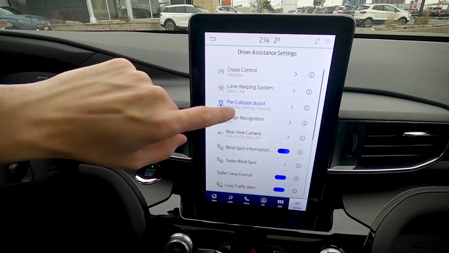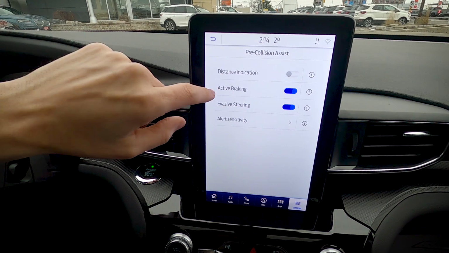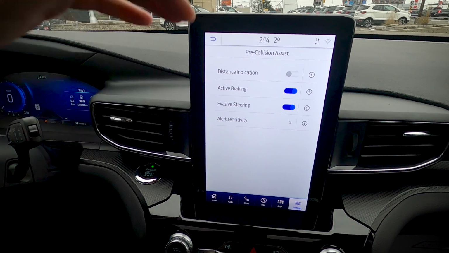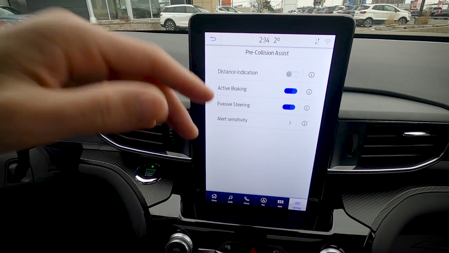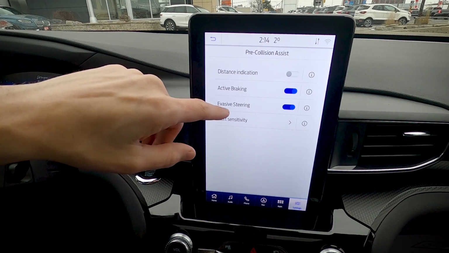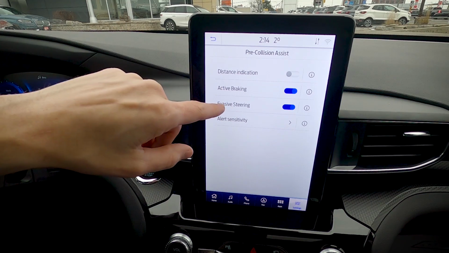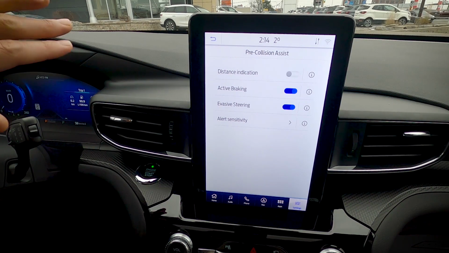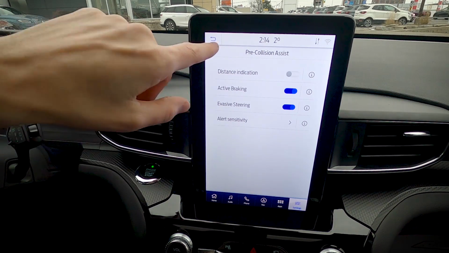Couple other things to point out. We've got our PreCollision Assist with our distance indication, active braking. If the vehicle senses a potential collision, with active braking, it'll automatically brake for you. If for whatever reason it can't brake in time or it wants to try to get out of the way, evasive steering will take over. It'll take over the steering wheel and try to pull you out of the way in order to either eliminate or minimize the impact of the collision.